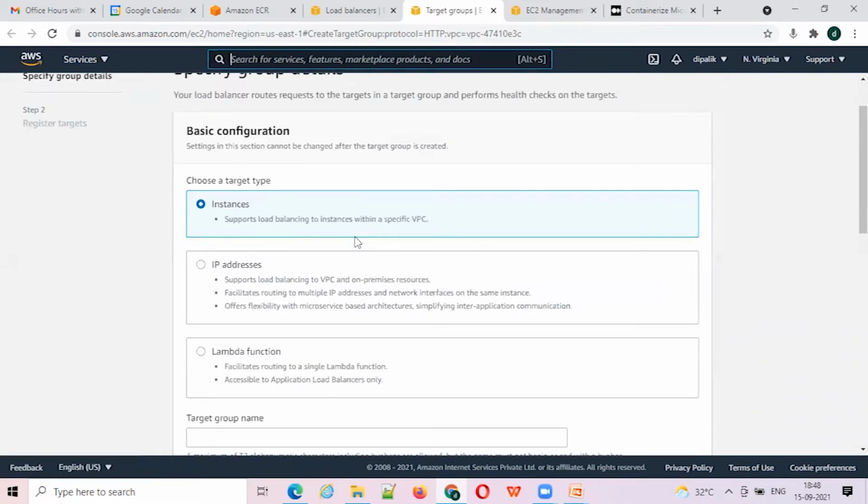So now we need to choose a target type: whether we want to send this traffic to instances, to IP addresses, or to a Lambda function. Since we are using a containerized application, we don't have proper instances. So in this case, we will choose IP addresses. As you can also see here, it facilitates routing to multiple IP addresses and network interfaces on the same instance. So the correct target for us would be IP addresses.